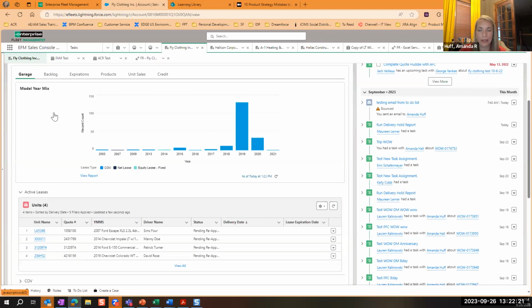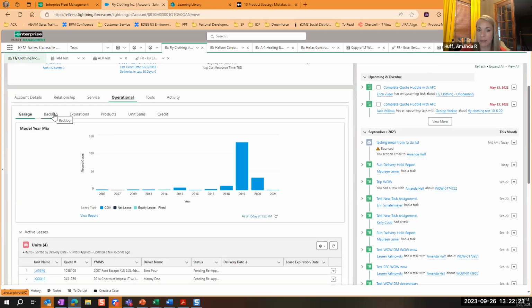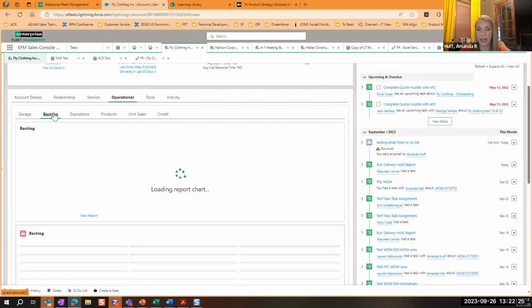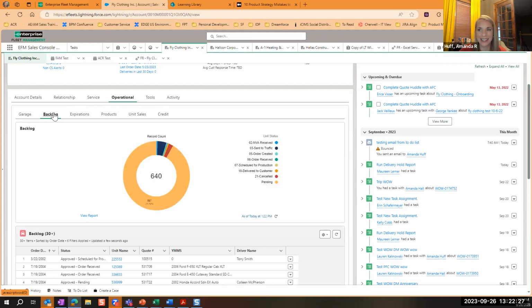The thing I think you all will get a little bit more excited about is the backlog. This is going to update with your current statuses. So if you're in Salesforce, you can quickly dial into the client. You can dig into the backlog without having to hop into other systems and other types of reporting. So it's going to give you a quick overview of what the unit status is.